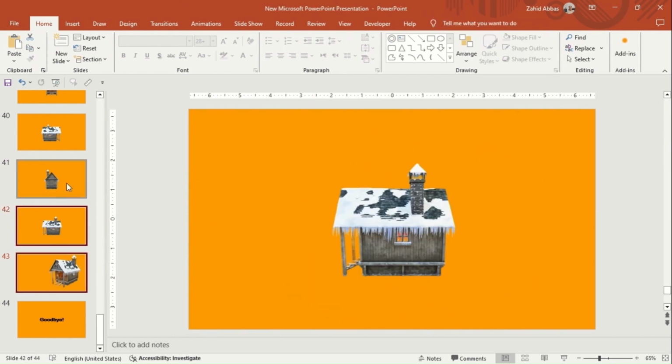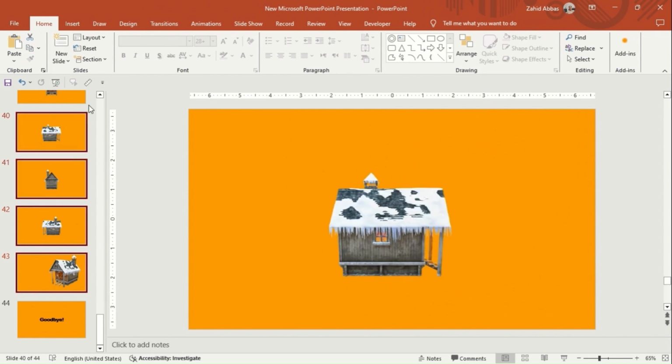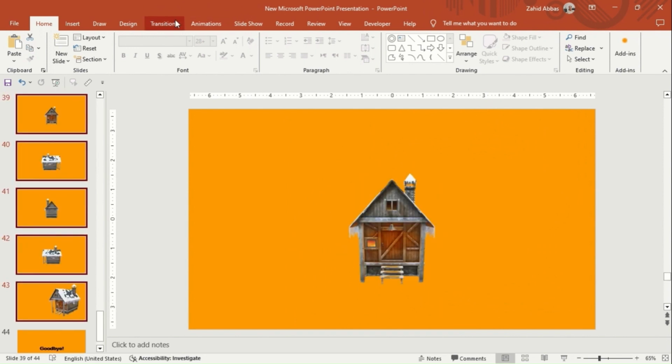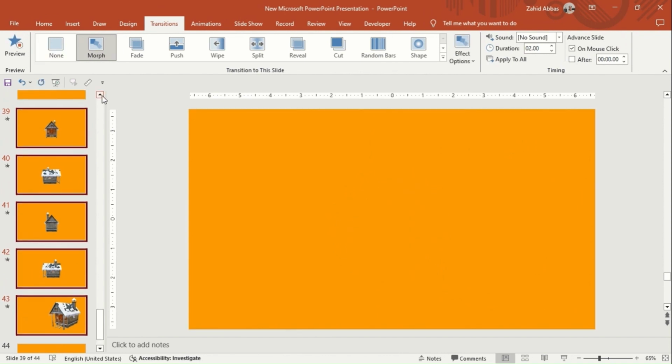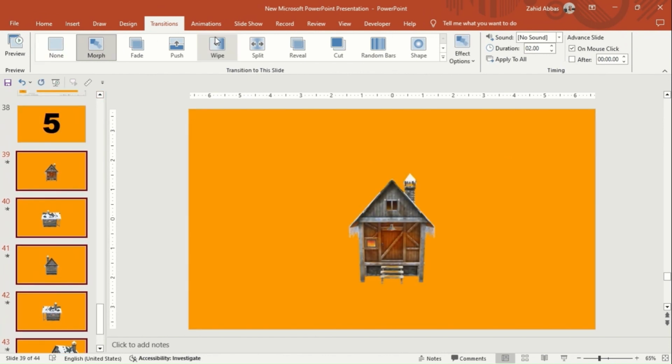Select all the slides with the model and apply the morph transition. And play the slideshow now.